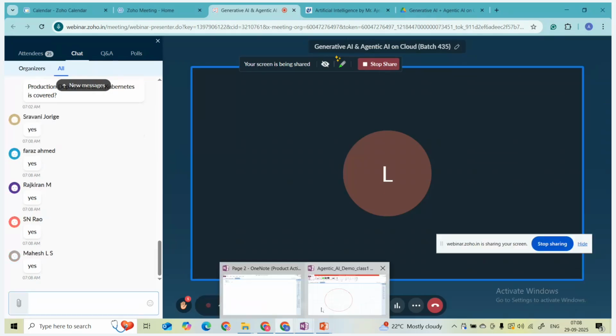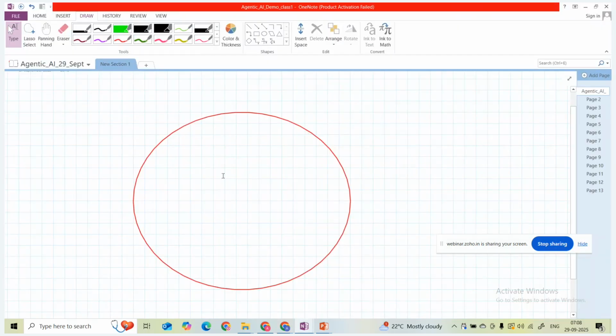Let me ask one question. What is artificial intelligence? First of all, we will understand what artificial intelligence is. Later, we'll understand machine learning, deep learning, generative AI and agentic AI. So these are the four components. Artificial intelligence is the big picture, guys, a very big picture.